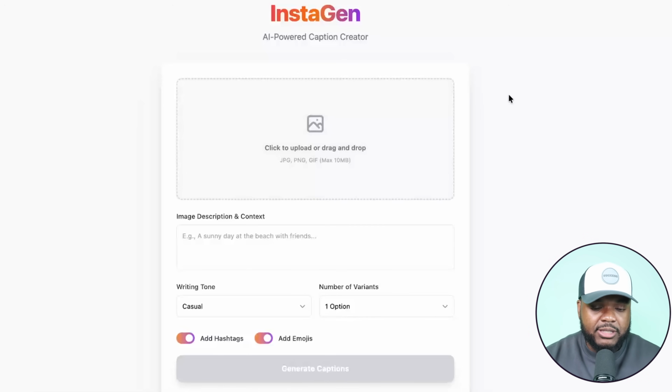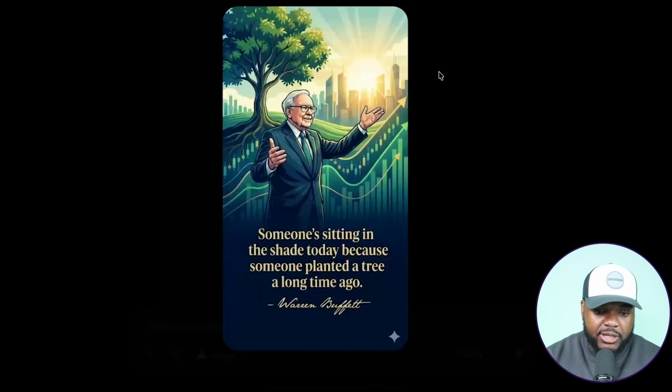And you're probably thinking, Sam, there's no way that this is going to work, that it's going to be able to analyze a real image and give you a caption. Well, let's test it out together and see exactly what it comes back with. So we're going to use this image.